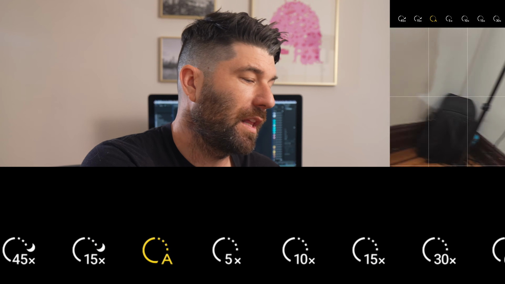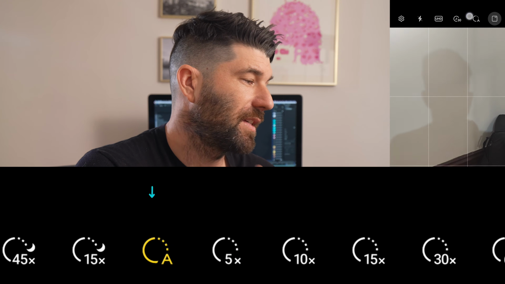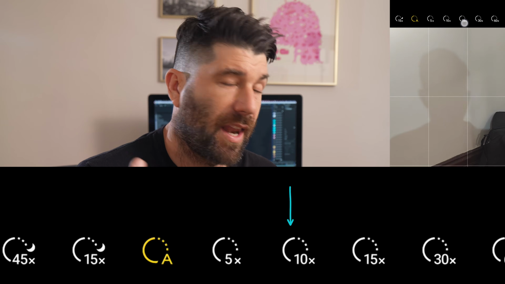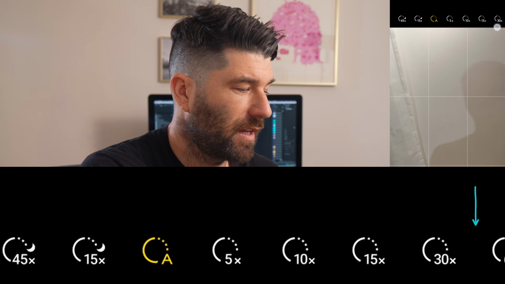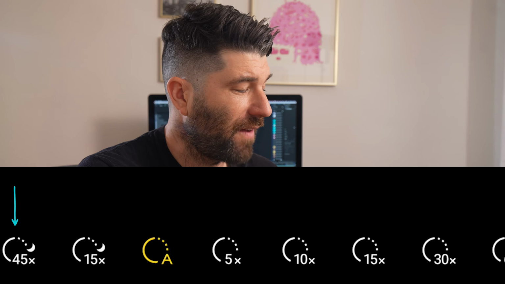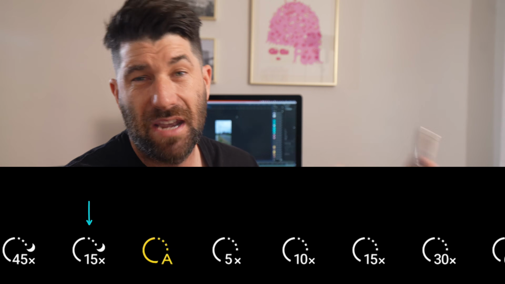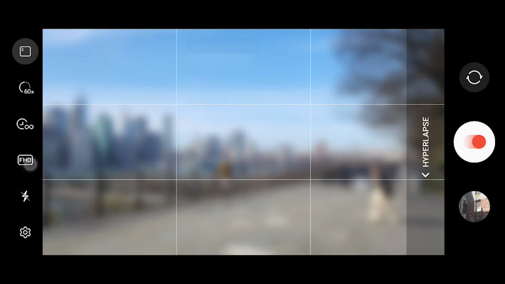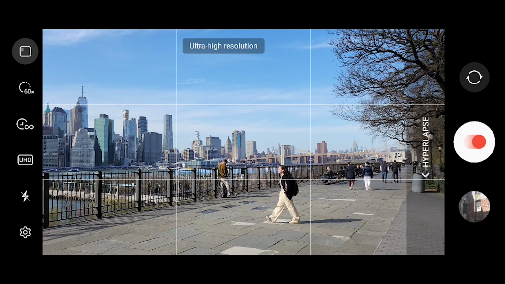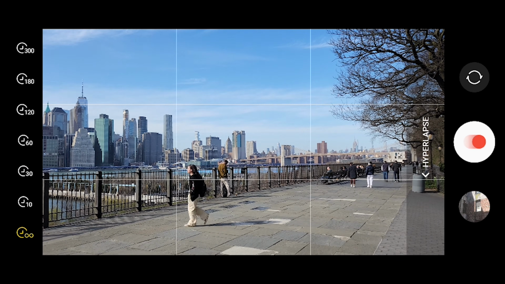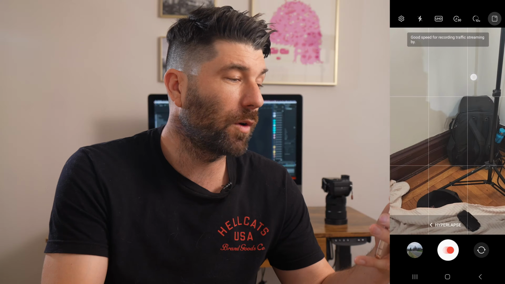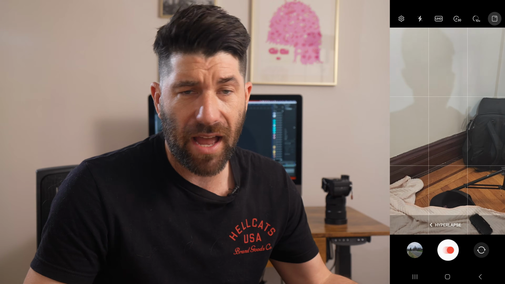But this app, so if we click on it, we have a bunch of different presets: A for automatic, 5x, 10x, 15x, 30x, 60x, and then we have 45x with the little moon and 15x with the little moon, and that's basically just nighttime presets, letting you know it's for nighttime. What's nice is if you click on it, it'll tell you what these things are actually good for. So if I click 10x, it says good for recording traffic streaming by. This is nice. We're gonna put it to the test and figure out how well it works.